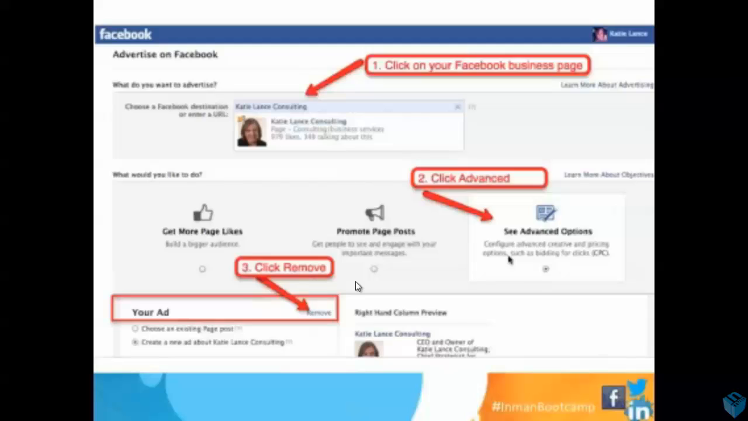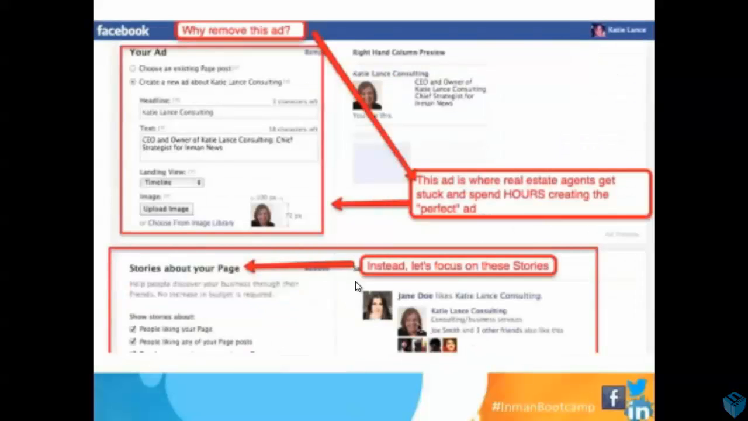And then what you're going to do is this first ad that pops up below, you're going to remove that. And I'm going to show you why you're going to click to remove that. Why are you going to remove this? Okay, so what Facebook wants you to do is they want you to upload a photo and put some custom text in here and create this unique ad. Why do I not want you to do this? Because this is where real estate agents get stuck and spend hours and hours creating the perfect ad.